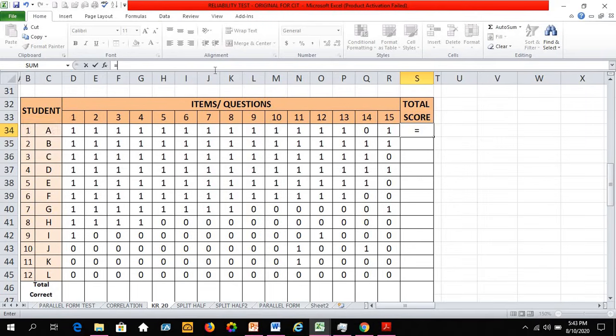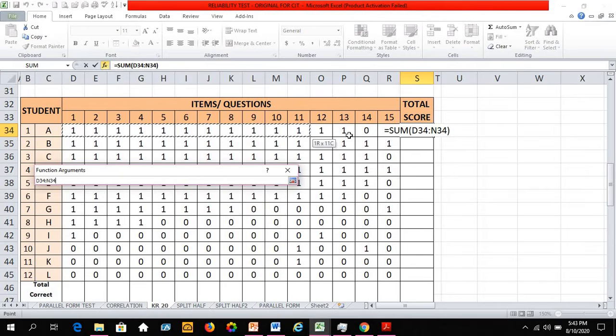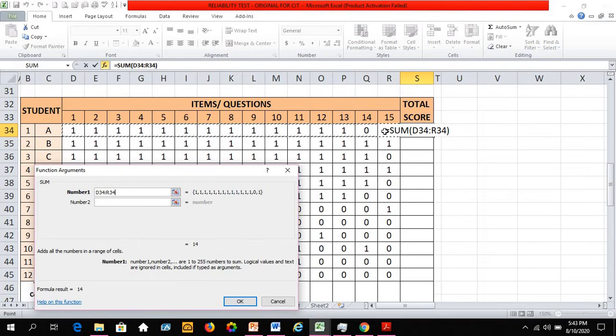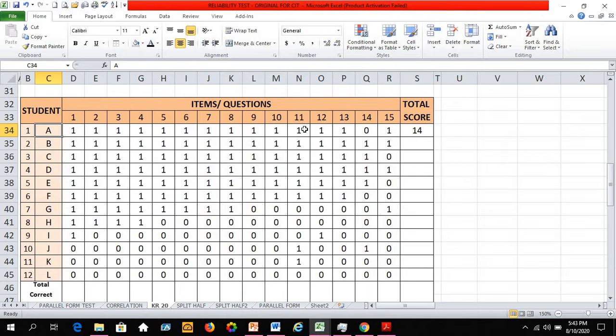Let's use the formula for sum. Gather all the cells, then press enter. So for student A, the total score this student got is 14. Okay, so we copy the formula for the rest of the 12 students. As you can see, student 12 or student L got 0, student K got 1, and student D and student B got a perfect score.